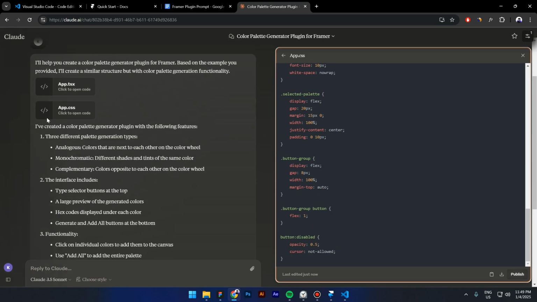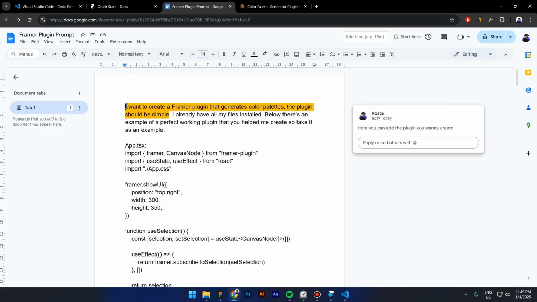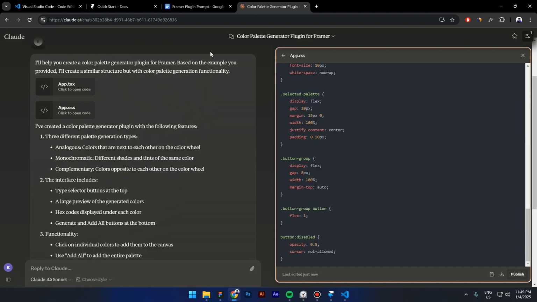All right, so we have the code. By the way, if you want, for example, a different prompt right here, I just highlighted this. You can change your prompt, but I suggest you to create the same app so that you can follow this tutorial and maybe get some similar result. So let's get back to Claude.